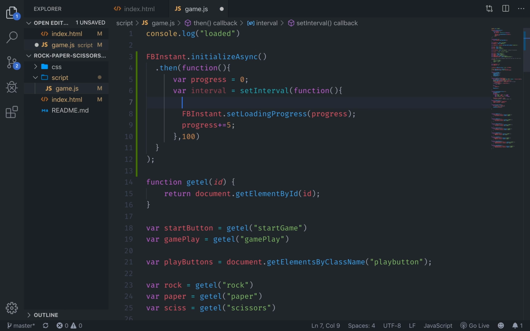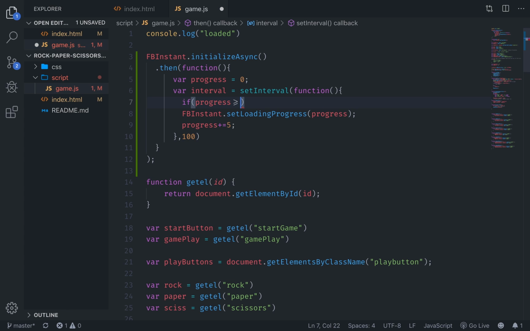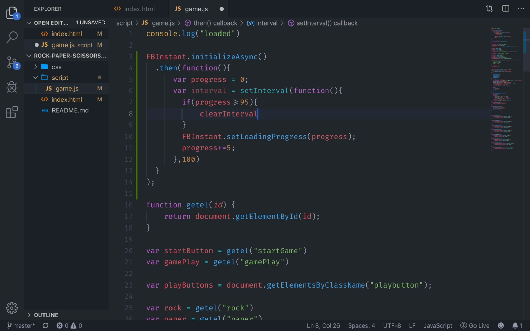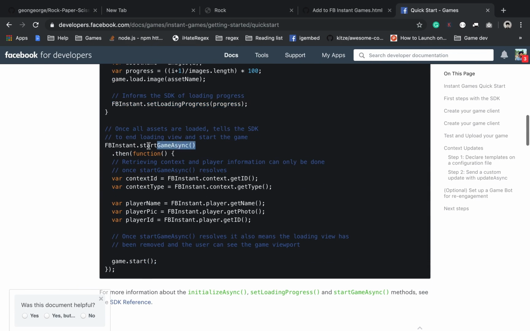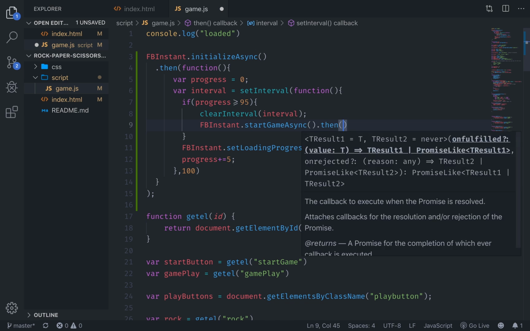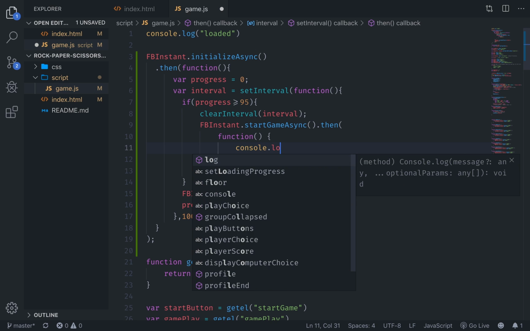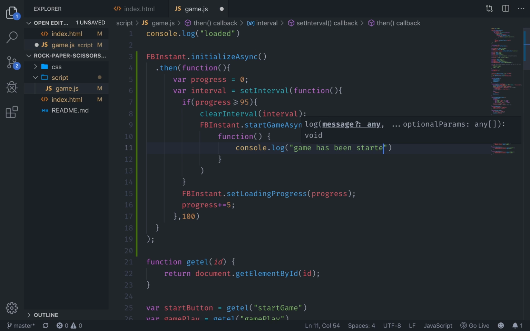And inside of here we will just do if progress greater than or equal to 95, right? We will just remove the interval. So in order to do that, we'll do clearInterval and interval. So the interval is cleared, it is no longer looped again. So inside of here we'll go ahead and load up startGameAsync, right? And after startGameAsync, for now we'll just console log game has been started.